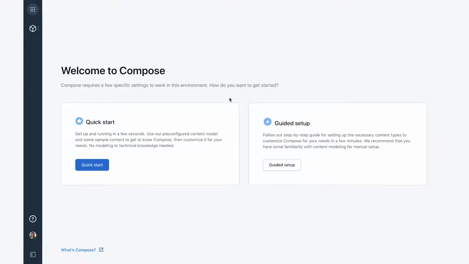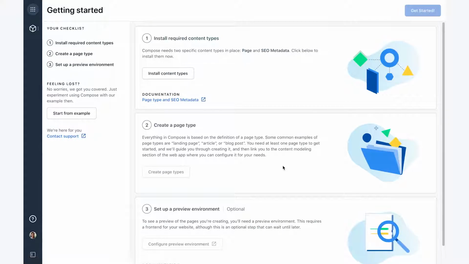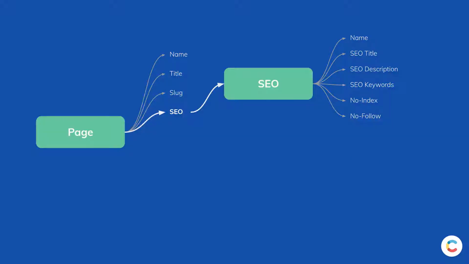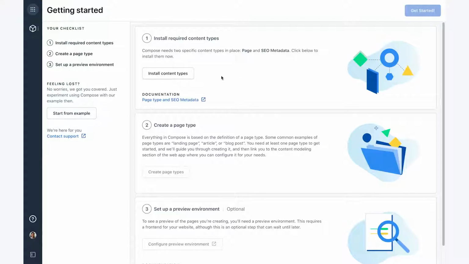When I open Compose for the first time in an empty space, I have to set up a specific content model before I start creating content. For this demo, I'm going to choose the guided setup because it explains what's going on in a bit more detail. In Compose, everything hinges on a content type called page, which references an SEO metadata content type. I can set both of those up quickly by clicking this button.